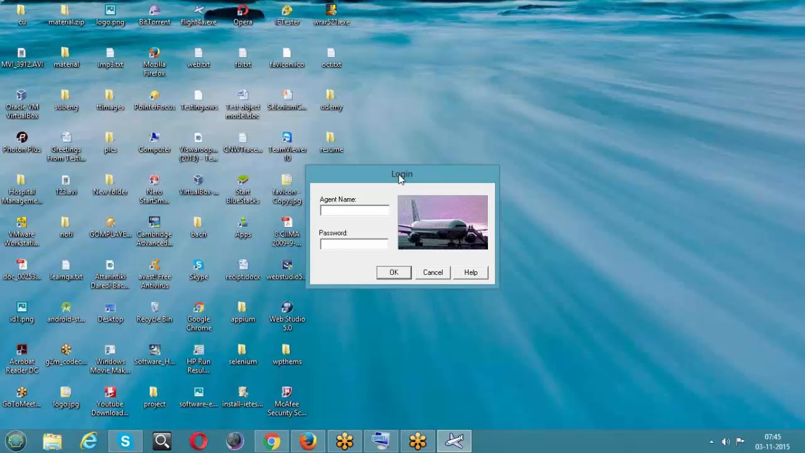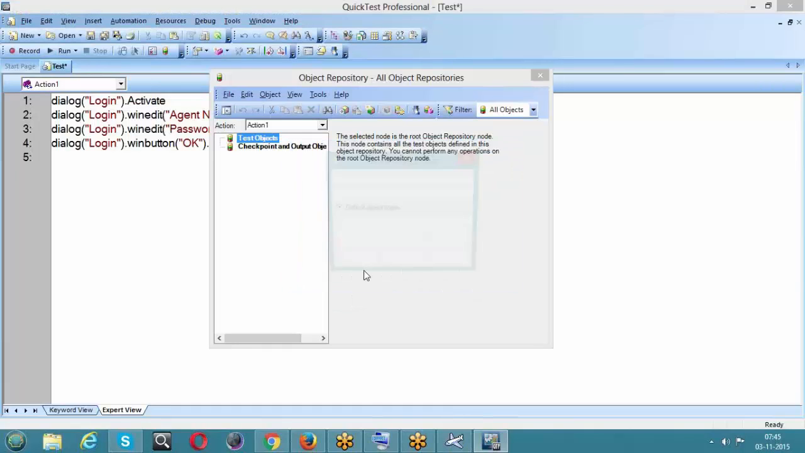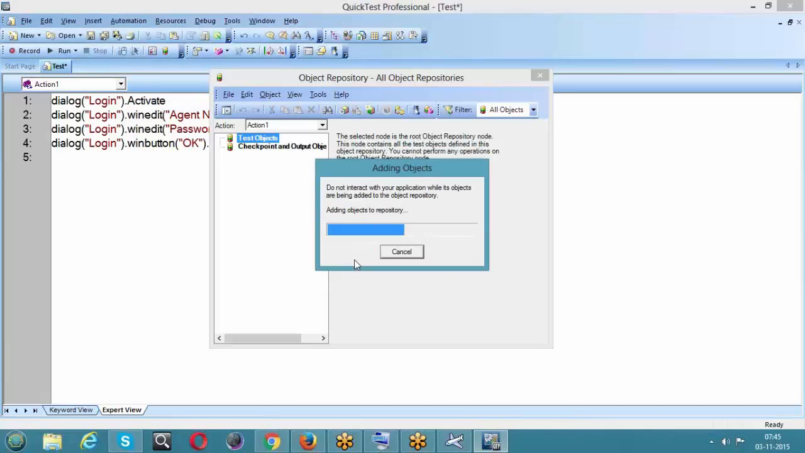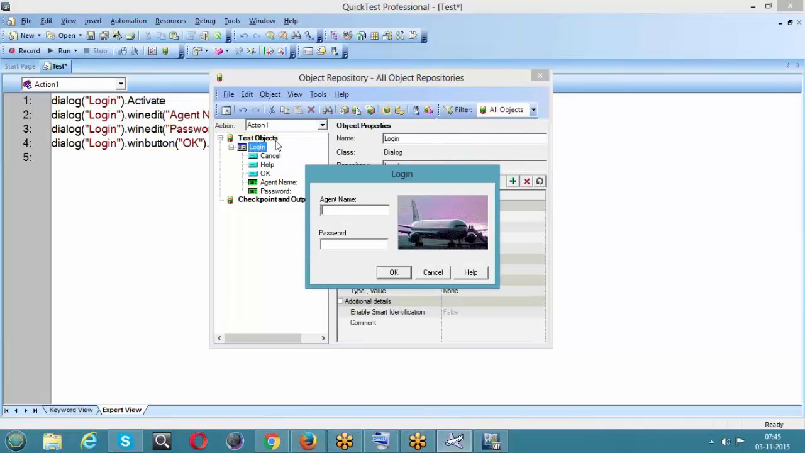You know what the taskbar is, right? So you need to click on that application taskbar. Don't click anywhere else. That's it, and click OK. Now it will ask you for four filter options. We'll be discussing those filter options later, but as of now you can just click on OK. Here it has loaded the information into the object repository.